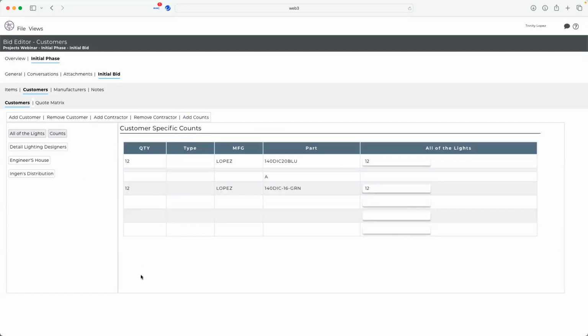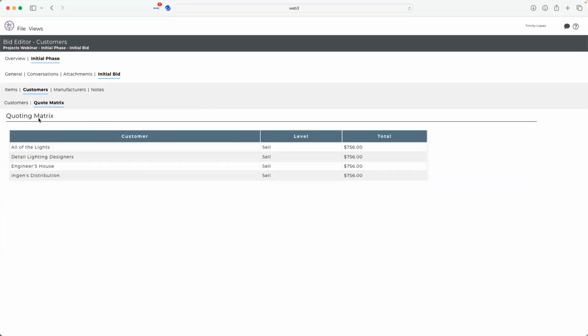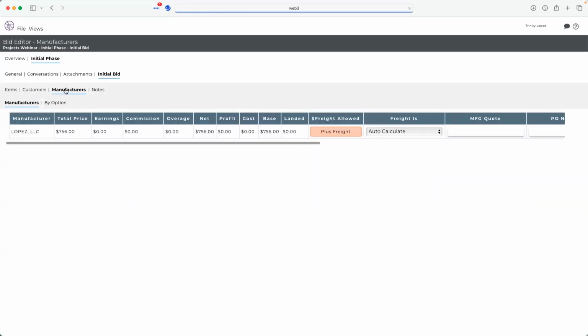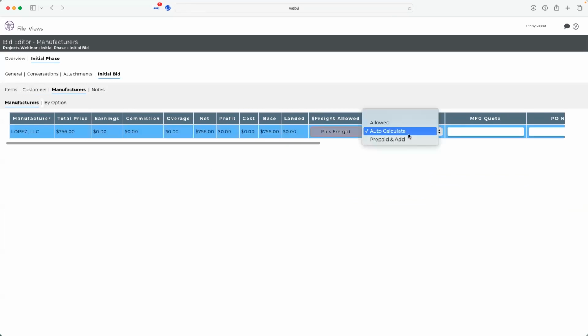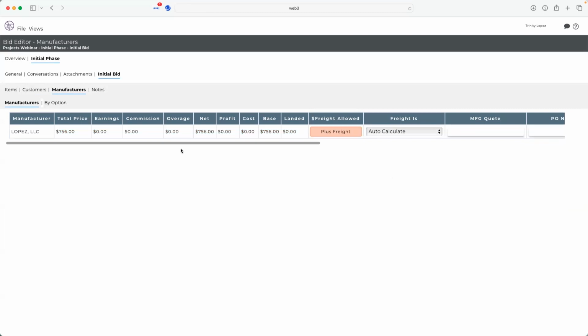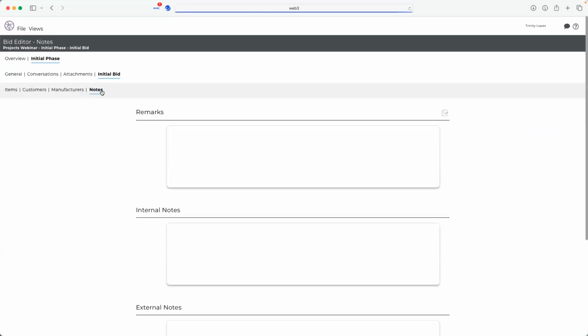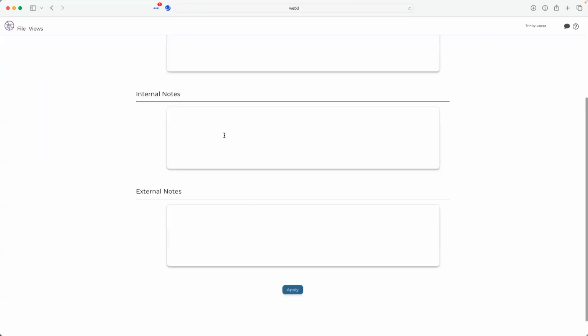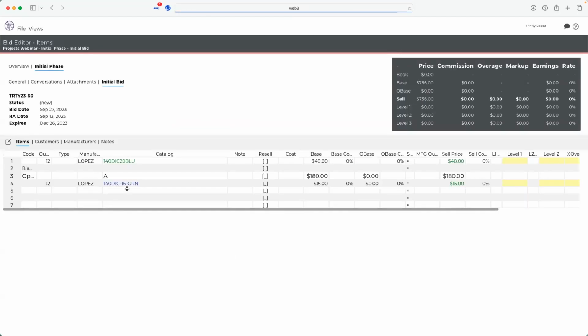So if you wanted to update counts for this customer, right here, you have your quote matrix, and then you have your manufacturer menu. So if you wanted to change freight, if you wanted to add in the manufacturer quote number, and then your notes tabs are here as well. Once you've typed in a note, you can click apply and it will save that note.